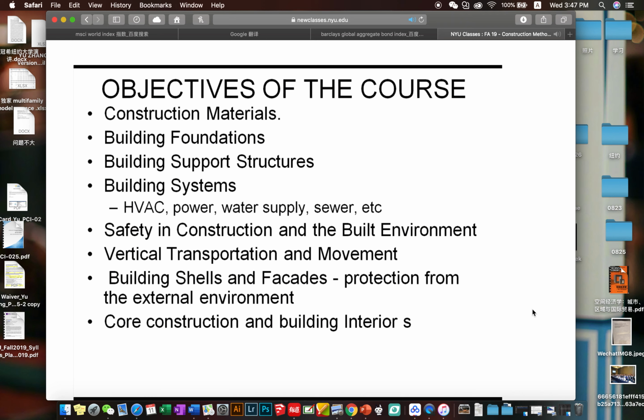Vertical transportation and movement: elevators, escalators, ways to get in and out of buildings and around, stairwells, etc.